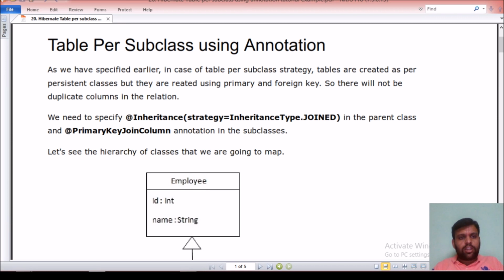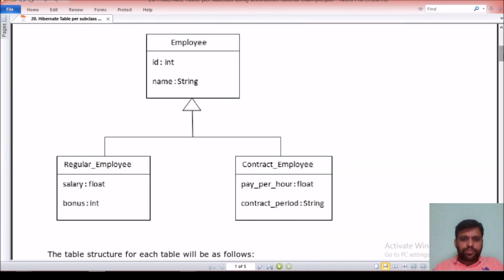Okay, so we have already seen table per subclass using an XML file. Now let us see the other approach, that is table per subclass using annotation. In table per subclass using annotation, we are going to eliminate the Hibernate mapping file. As we are not using the mapping file, we must involve certain annotations in the persistent class. The annotation inheritance type is used in the parent class, and another annotation, primary key join column, will be used in the subclass. So for the same example, we'll see the entire approach.